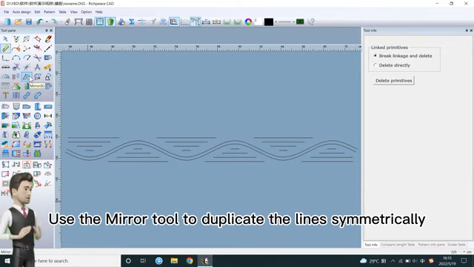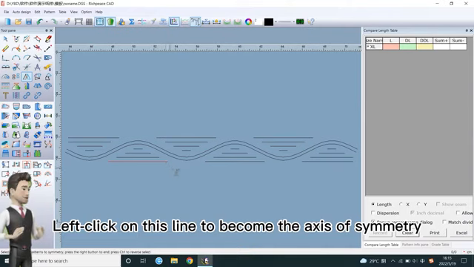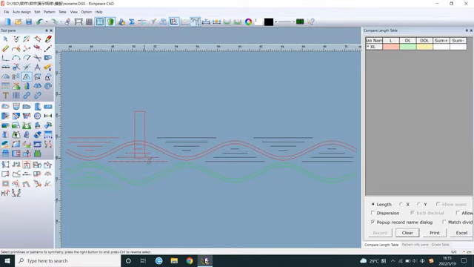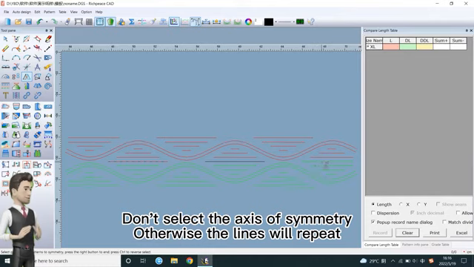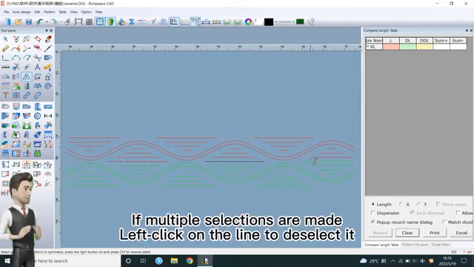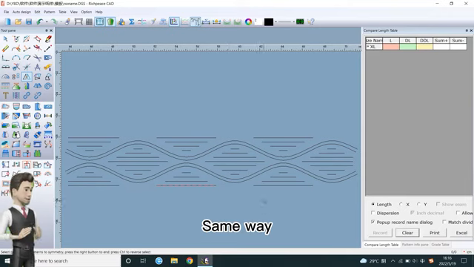Use the mirror tool to duplicate the lines symmetrically. Left-click on this line to become the axis of symmetry. Left-click to select lines. Don't select the axis of symmetry, otherwise the lines will repeat. If multiple selections are made, left-click on the line to deselect it. Right-click to confirm. Do the same way.